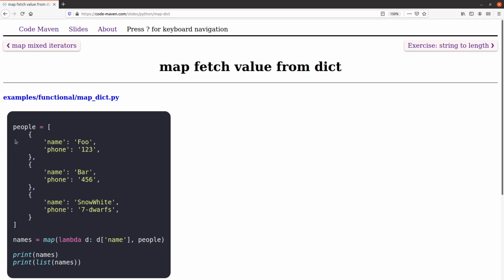And finally, for this map example, before we look at exercises, what happens if you have a list of dictionaries, and you would like to get one of the values out of the dictionary? For example, here we have a bunch of, I don't know, people, Foo and Bar and Snow White, and each one has their phone number, but what we'd like to get is a list of the names, for example. So the way to extract this information is to iterate over, for example, the people, so the whole list, and then each element is going to be a small dictionary like this.